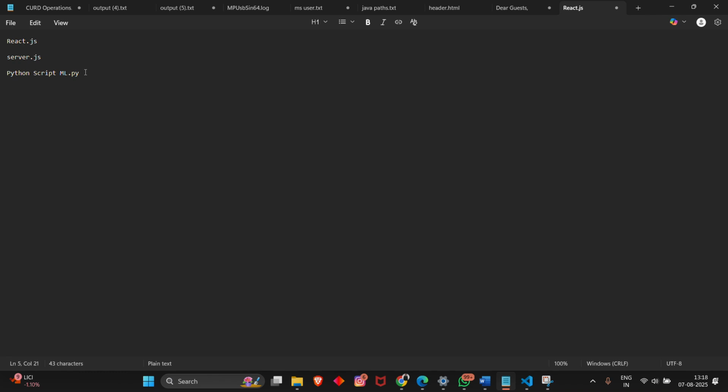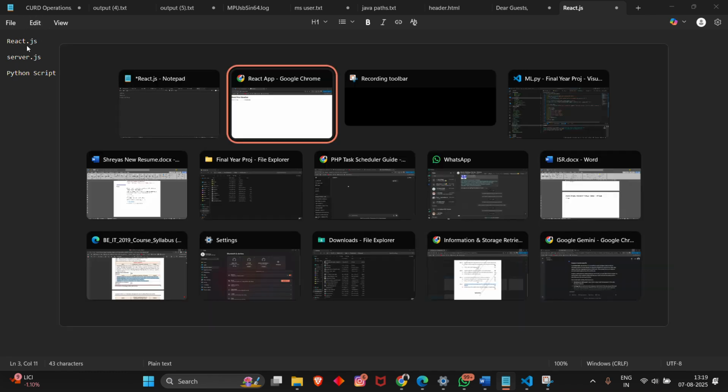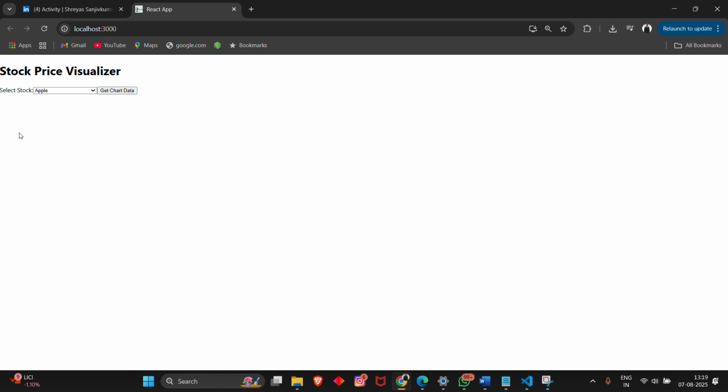After gathering the data, we analyze that data, and after that data is properly analyzed and formatted in proper sequence, we send it back to the server.js. After server.js gets the data, it's again sent to React.js and it is then handled here. You can see that here currently we don't have anything.